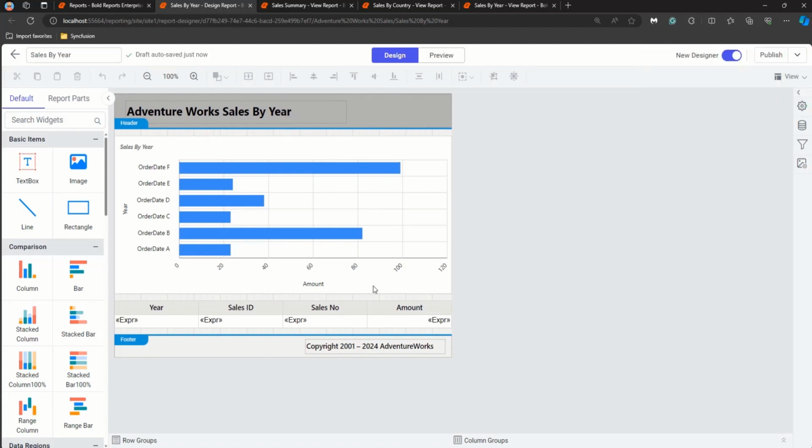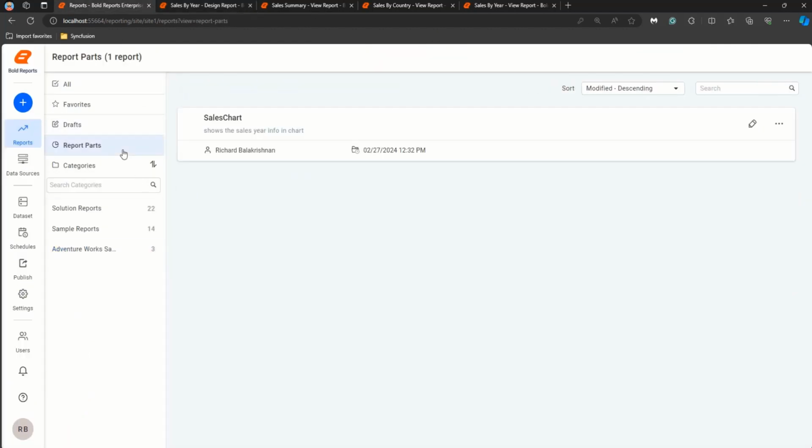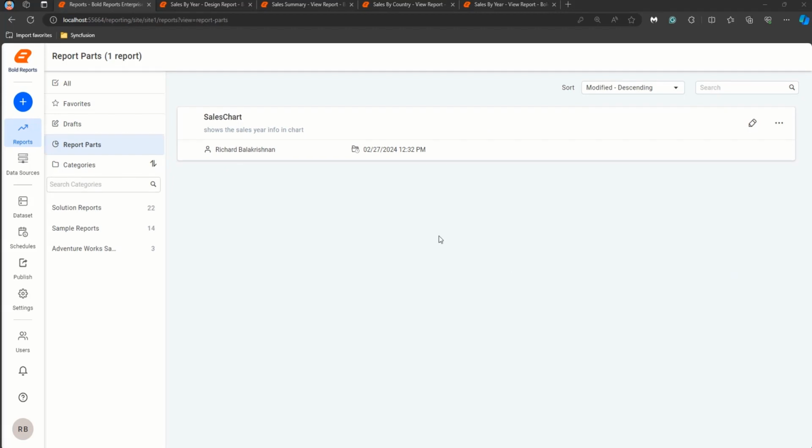Once the report part is published, we can find the report part in our server. Click on the report parts category. You can see our report part is available on our server. Now let's do the same procedure for the sales by country and sales summary report.